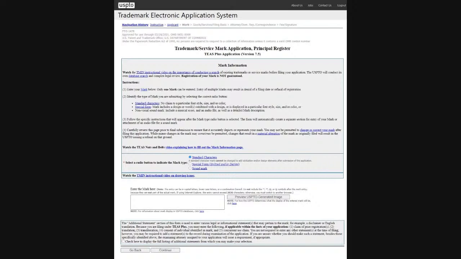Now, then we have to go to the end of the page. If you want to be a little bit more detailed, if you have an additional statement, let's say your mark is not as straightforward, then you may want to add some additional statement. Then you should check here to display the additional statement. And you will see that when we say additional statement, they say claim of prior registration, translation.